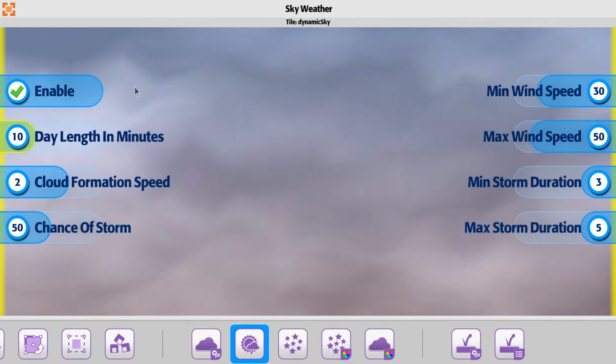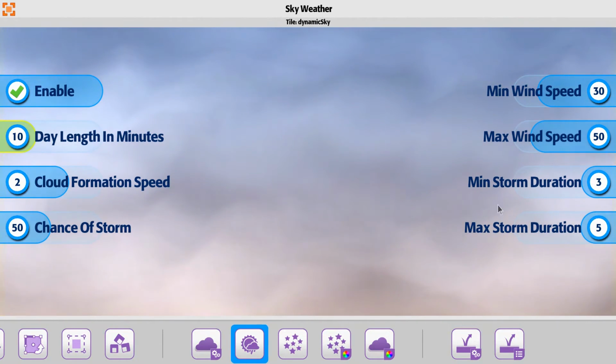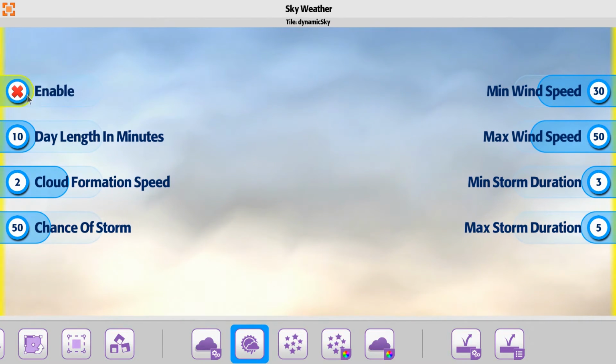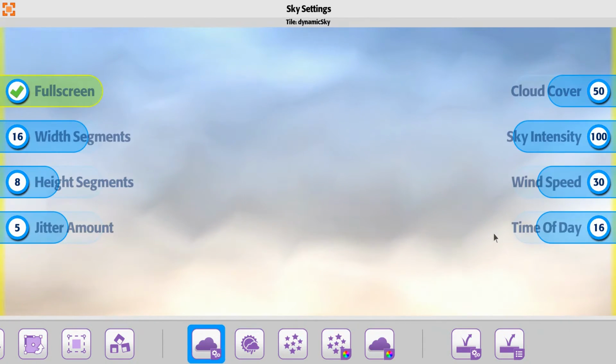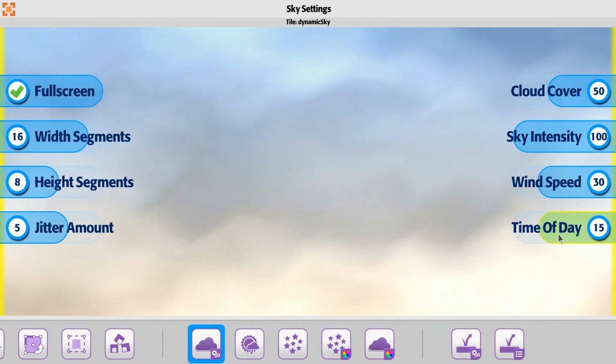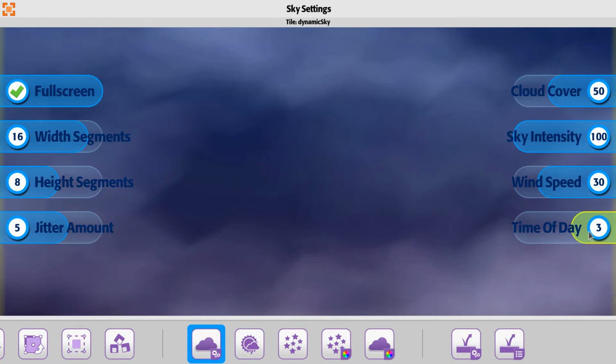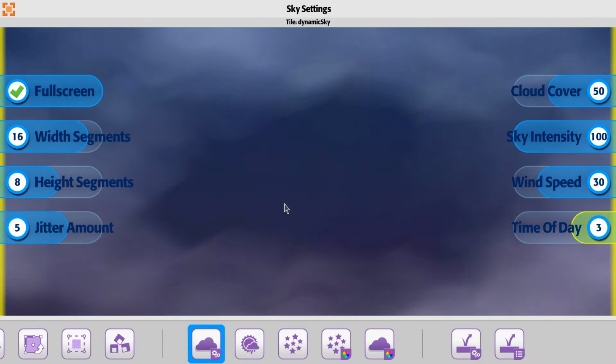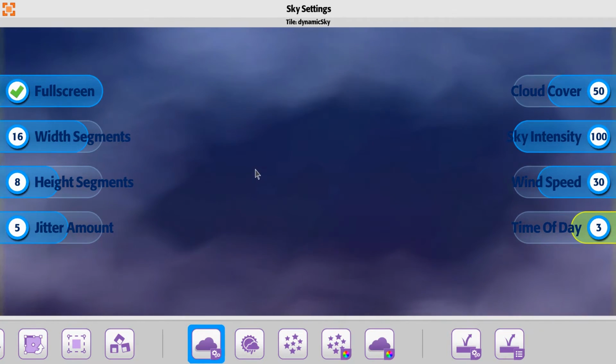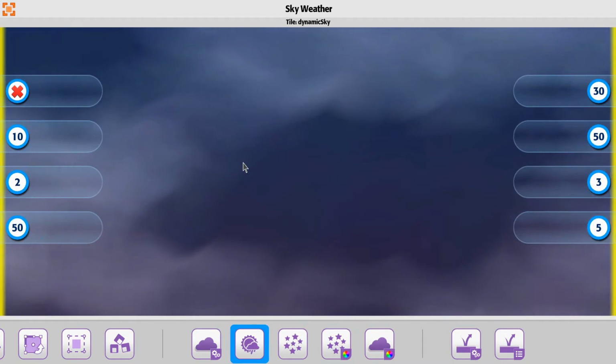If you don't want to use the storms and the wind changes and all those things, you just want it to be kind of static, then you can disable this one, and then from here you can just choose what time of day you want it to be. So you may say that you want it just to be nighttime with some clouds, and you can have it where it just stays nighttime with clouds on it. Alright, so we'll go ahead and go back to here.